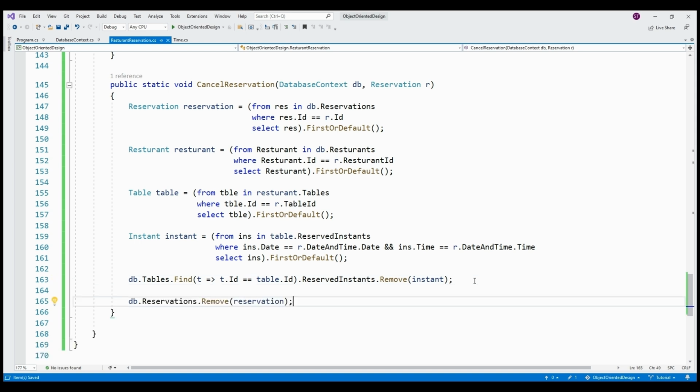Finally, we remove the reservation itself from the database. This deletes the reservation from the reservations list, effectively canceling it.